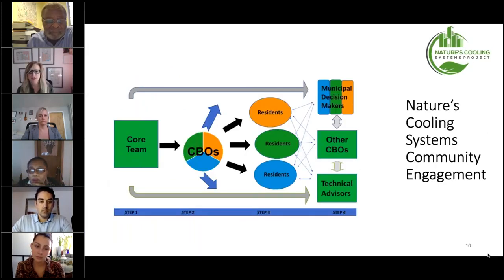So we affectionately call this the hug chart. And this was really how we approached our whole methodology. We have a core team that initially was Arizona State University, the Nature Conservancy, Maricopa County Department of Public Health, and then we selected the neighborhoods, and then we selected the community-based organizations. And the whole point of this plan was to empower the community-based organizations to then own these plans.